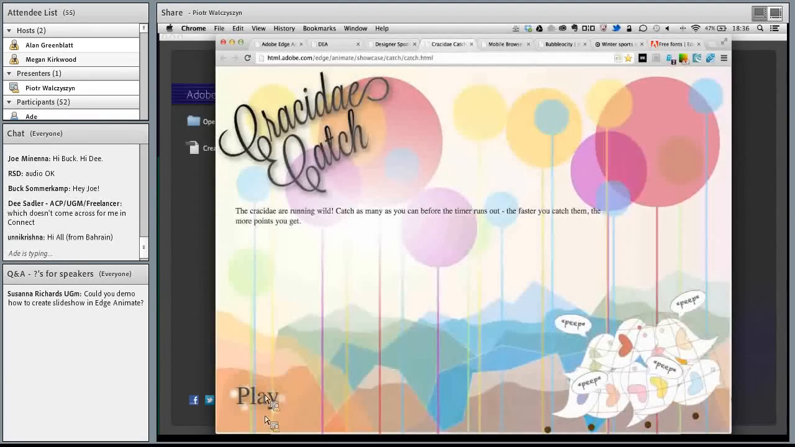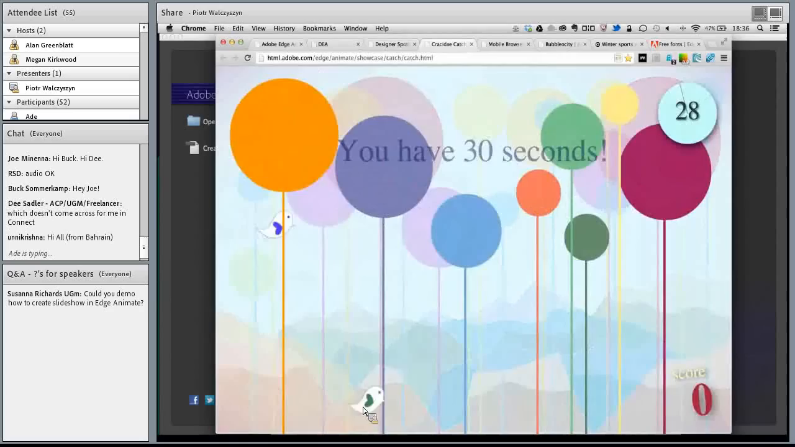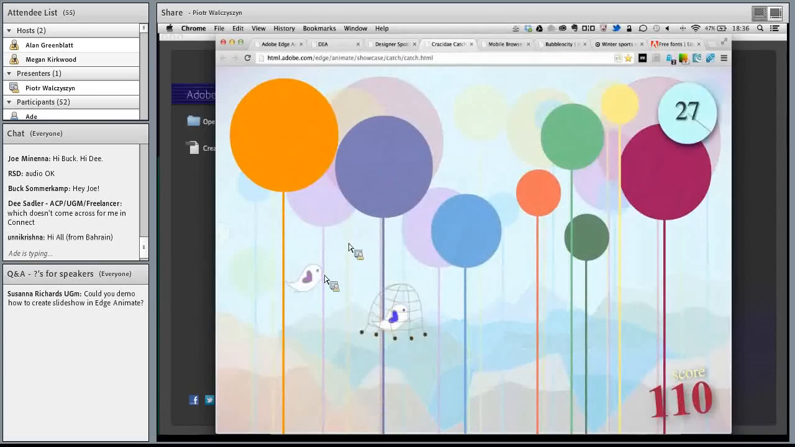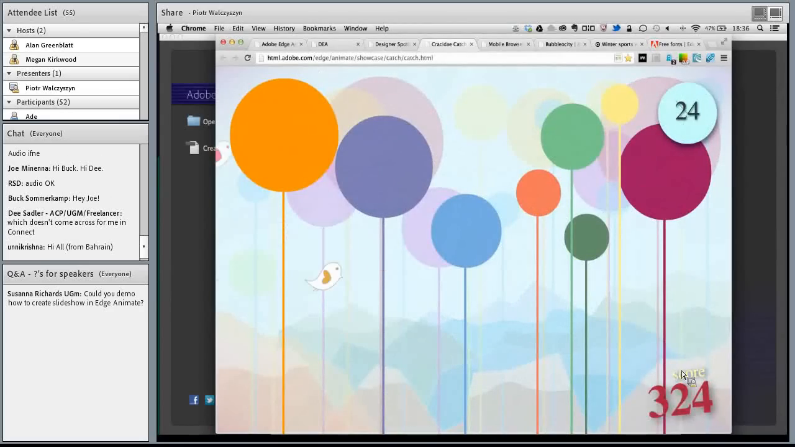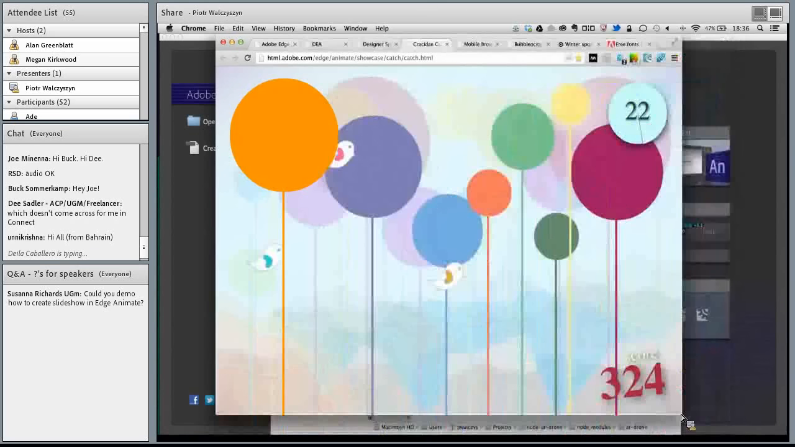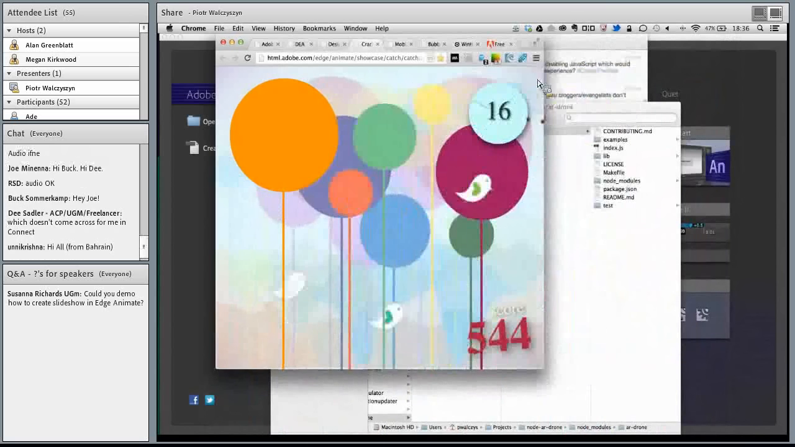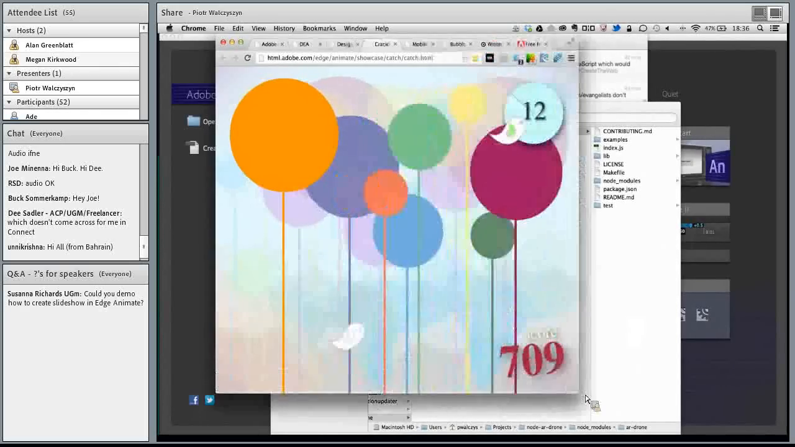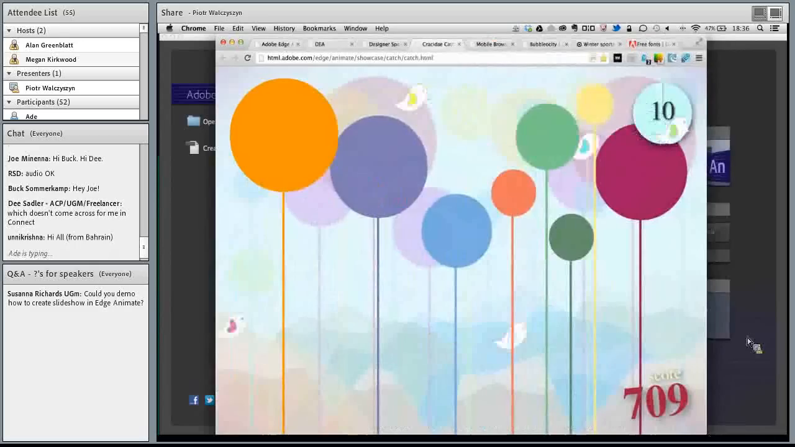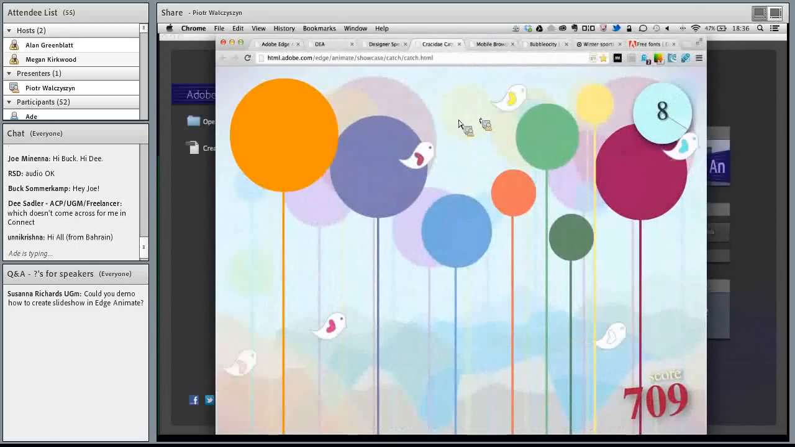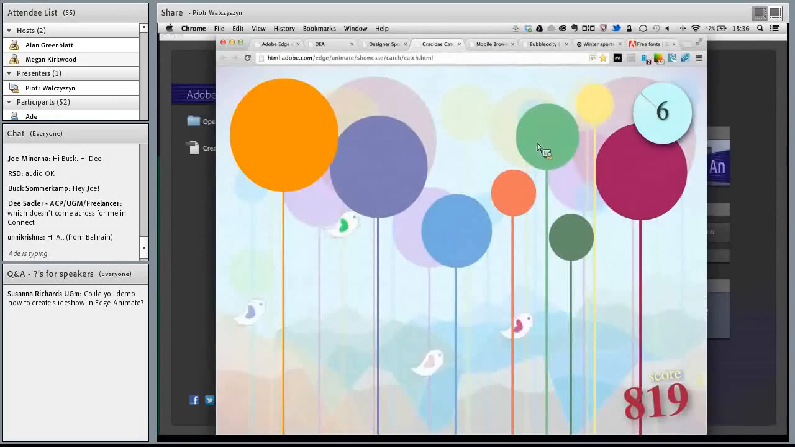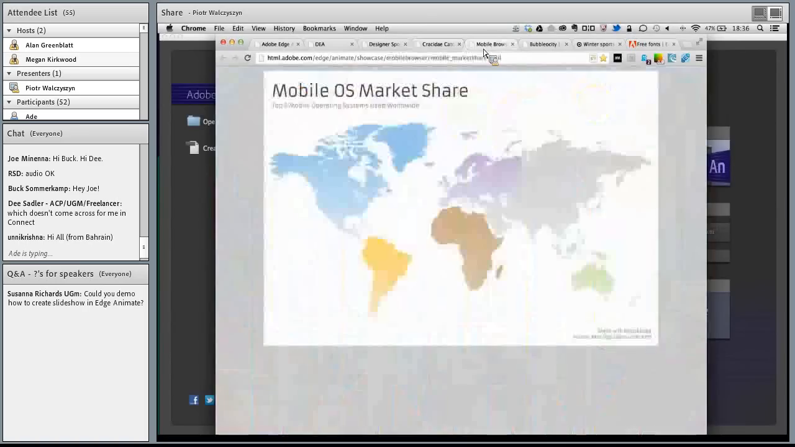This one is a simple game where you have to catch the birds. It's simple stuff, as you can see, but what I like about it is that it's a responsive design. You can see if I scale down, it nicely scales down the whole stage of my game on my browser. So it's a nice example of what you can achieve with Edge, and it's all done in that tool.